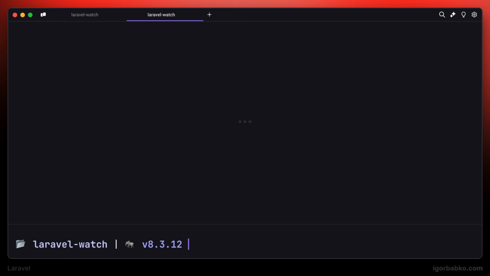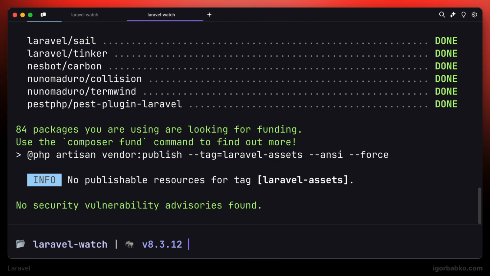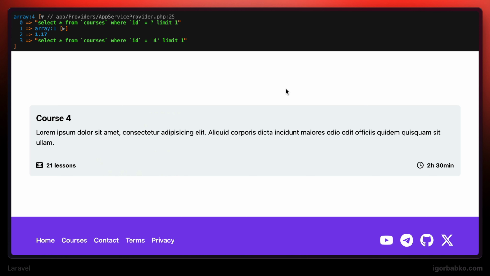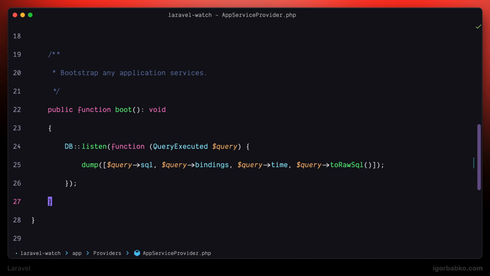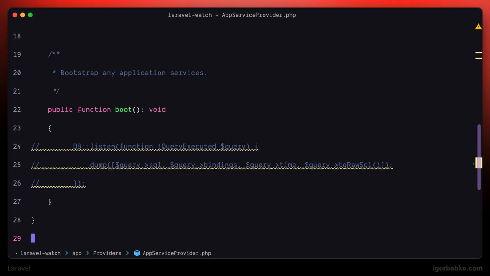You might also want to run composer update in the project root in order to get all the latest Laravel updates. And in the browser, we're going to see that the last element of this array is the generated SQL query with all dynamic placeholders already replaced with actual values. I'm going to comment out this listener just to be able to quickly use it in the future in case we're going to need it. And let's continue development in the next lesson.